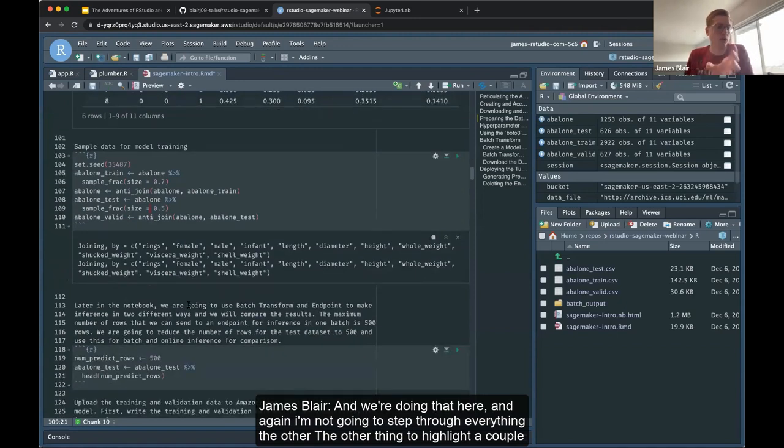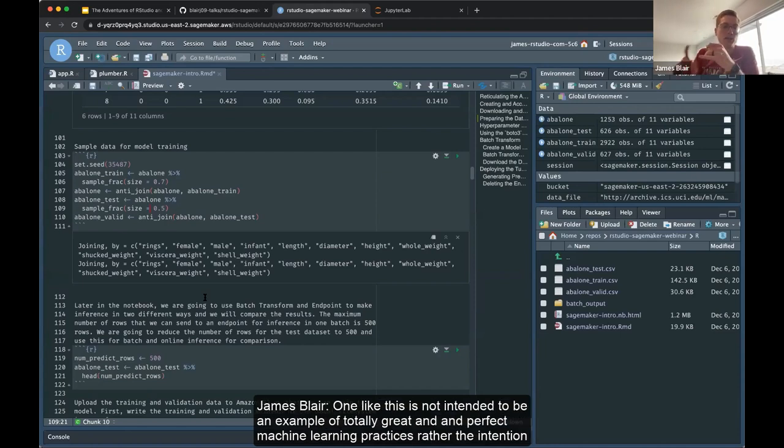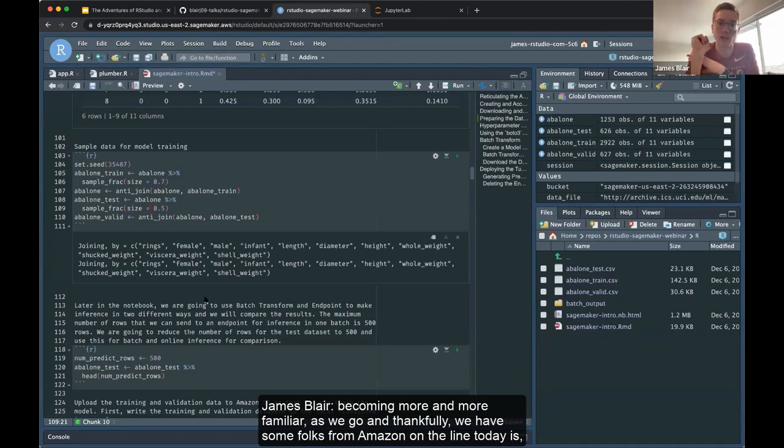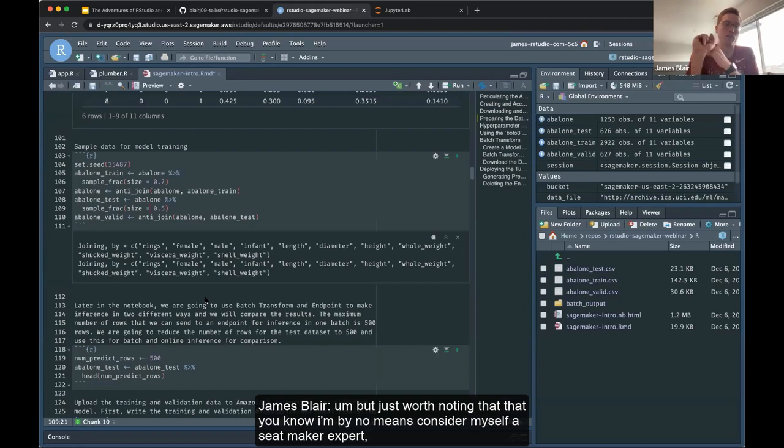And again, I'm not going to step through everything. A couple of things to highlight as we round this example out: one, this is not intended to be an example of totally great and perfect machine learning practices. Rather, the intention here is to highlight how to use some of the SageMaker features and functionality from within RStudio. And the other thing to note is that I am by no means a SageMaker expert, so I'm becoming more and more familiar as we go. And thankfully we have some folks from Amazon on the line today as we get questions towards the end that might be able to help and provide some guidance there. But just worth noting that I by no means consider myself a SageMaker expert.